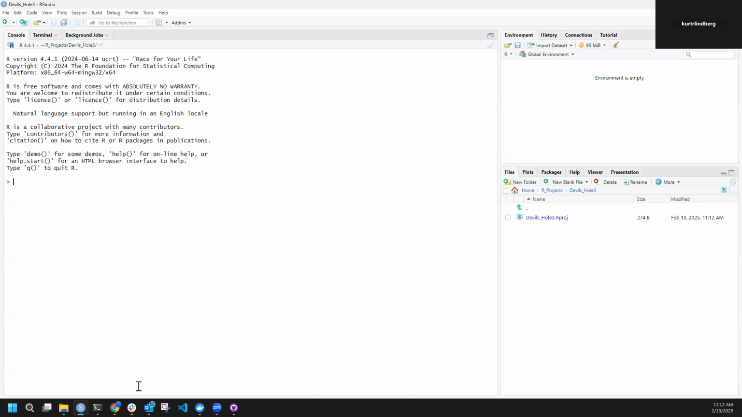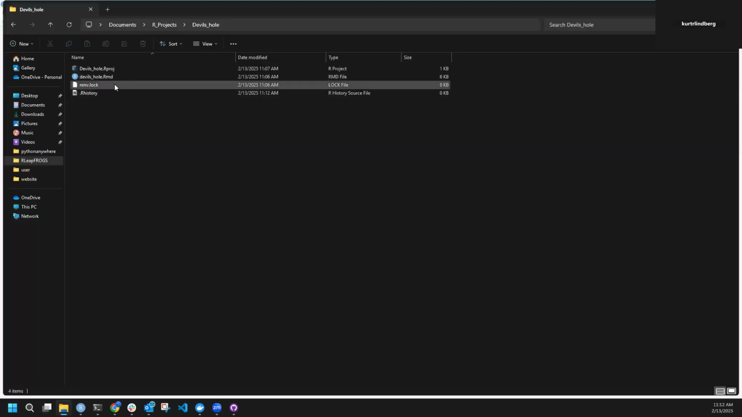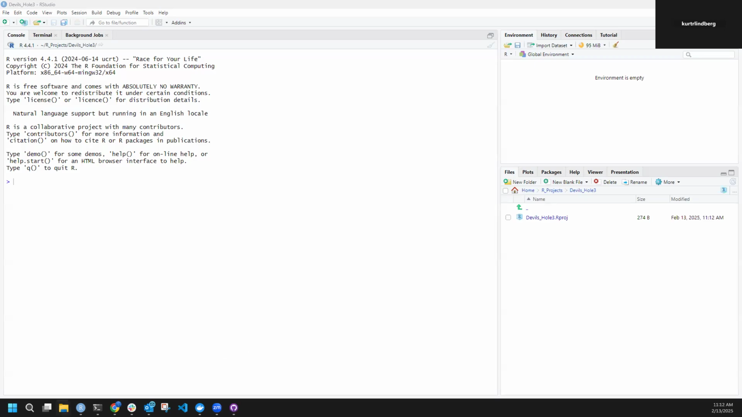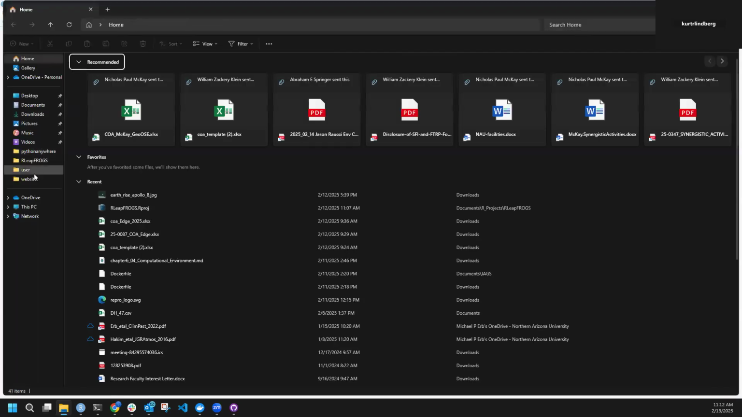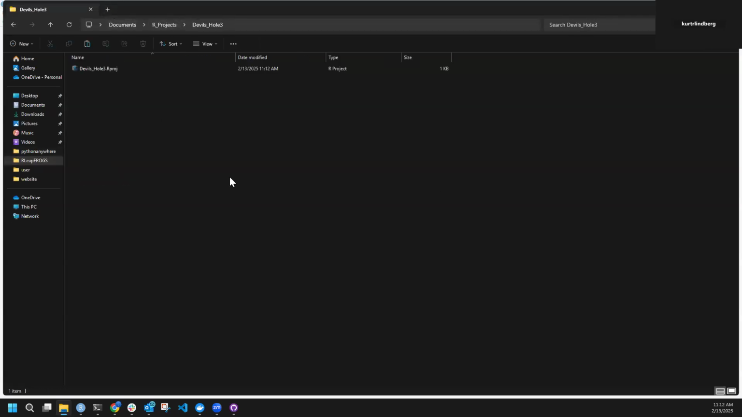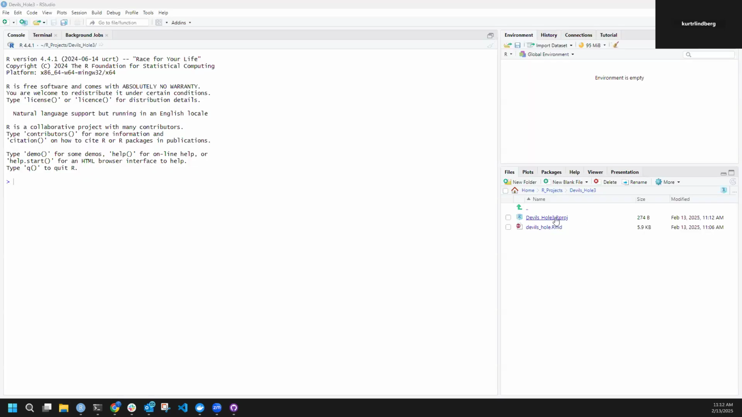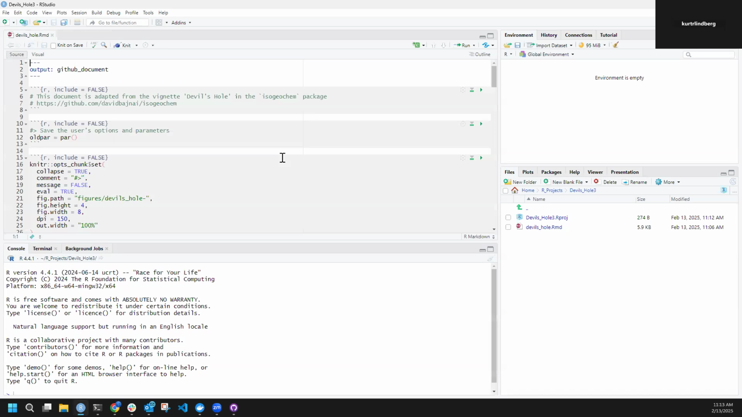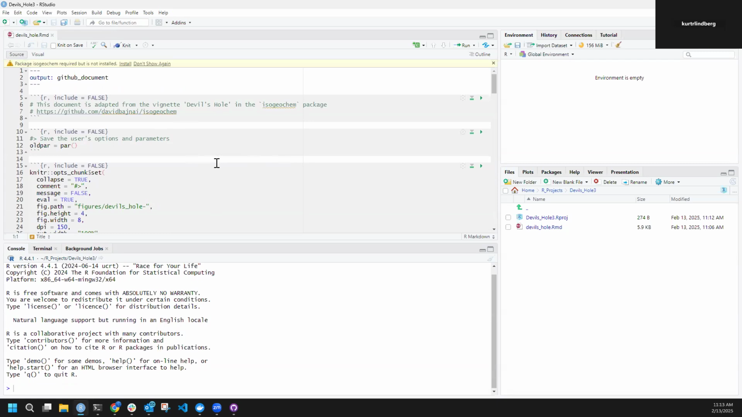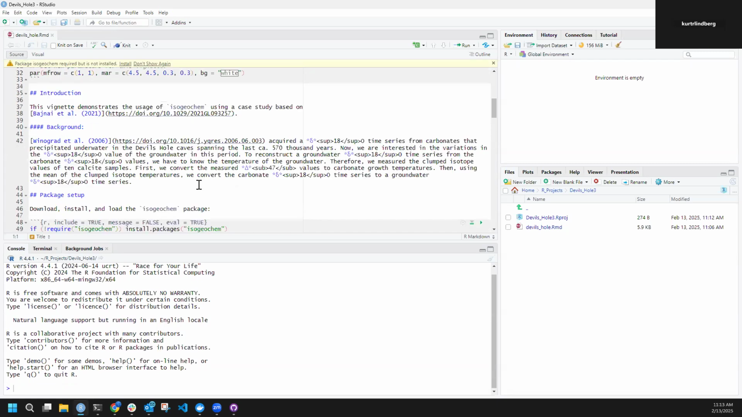Okay, so first thing, I'm going to copy this one R Markdown file to the new space, because that's the only file I need for showing you how to set this up. All right. So I've got my R Markdown file. My R Markdown file goes through this vignette from this package, isogeochem.